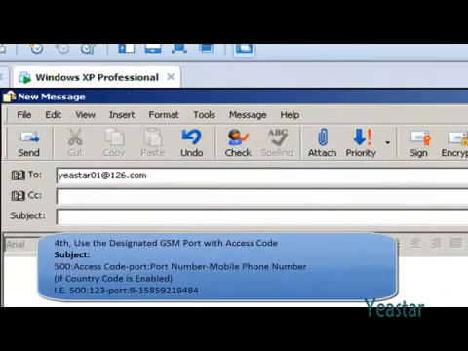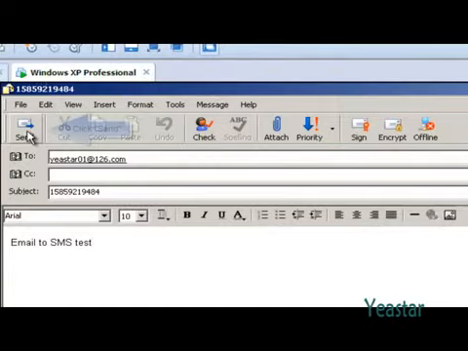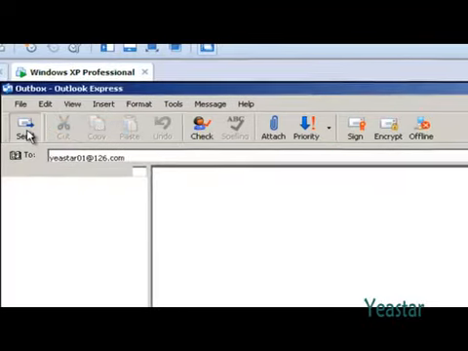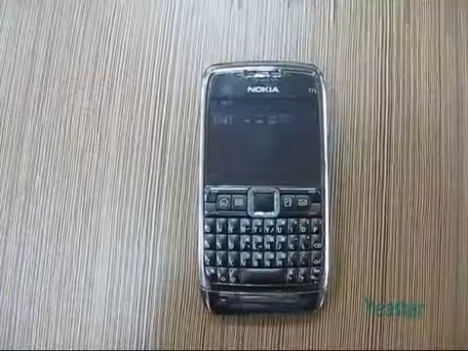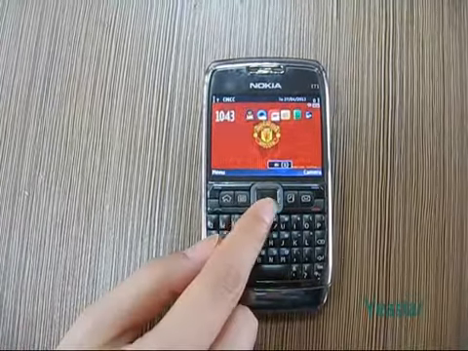The fourth way is to use the designated GSM port with access code. Suppose the port is 9 and access code is 123. The subject format should be 500 colon, access code, hyphen, port colon, port number, hyphen, and finally mobile phone number. The email is sent, and the mobile phone receives the short message.